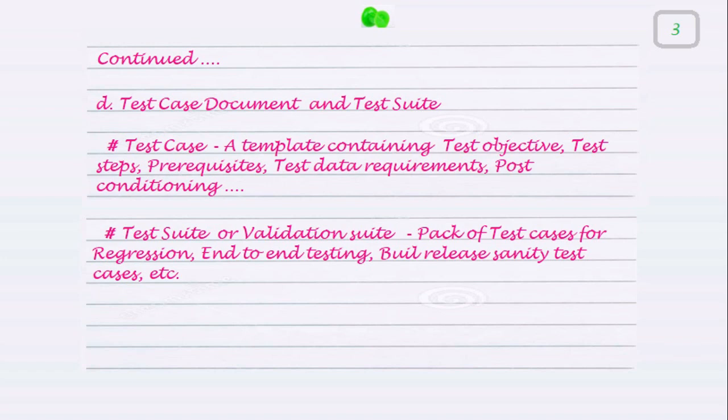Coming to the test suite, or validation suite as it is mostly called, it is a pack of test cases used for requirement sessions. These test cases are used for regression, end-to-end or sanity testing to ensure functionality works as expected.